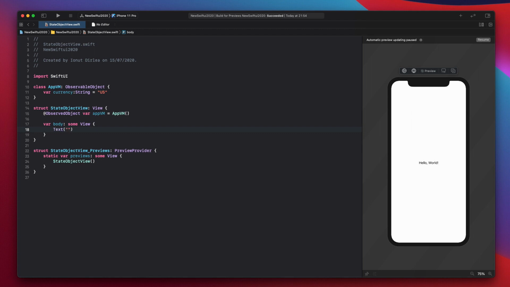So we'll say currency, and here we're gonna interpolate the value. We'll say app_vm dot currency, and I hit resume, and you will see that it still works.